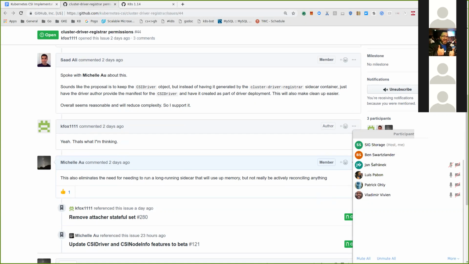But what if the cluster driver registrar today creates the CRD? The CRD, right? The definition? Yeah. So first, it wasn't supposed to do that. And second, for 114, we moved away from CRDs and we're back at entry objects.